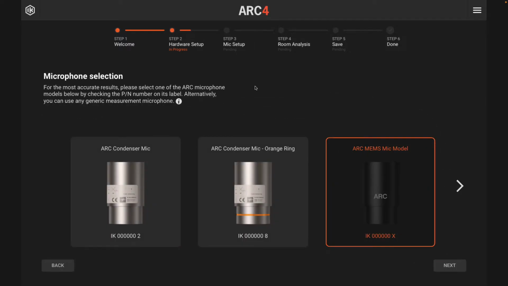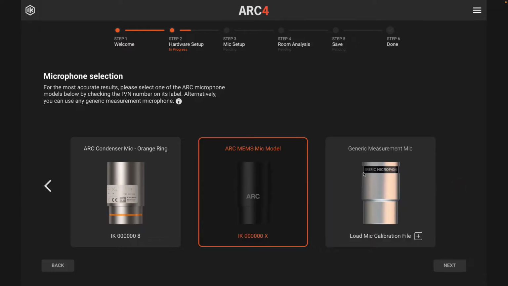The next page is the microphone selection, and this is where we choose which microphone we're going to use to take the room measurements. The cool thing is if you have any prior Arc systems, you can use the microphones from them with this software. If you bought the new Arc 4, you're going to be using this Arc MEMS microphone, which is the black one. Another cool thing is if you hit this arrow, you get access to the generic measurement mic. So if you have a generic RTA microphone, you can use it here and load a calibration file for it. I'm not really sure how that all works, but it is an option. So let's go to the next page.